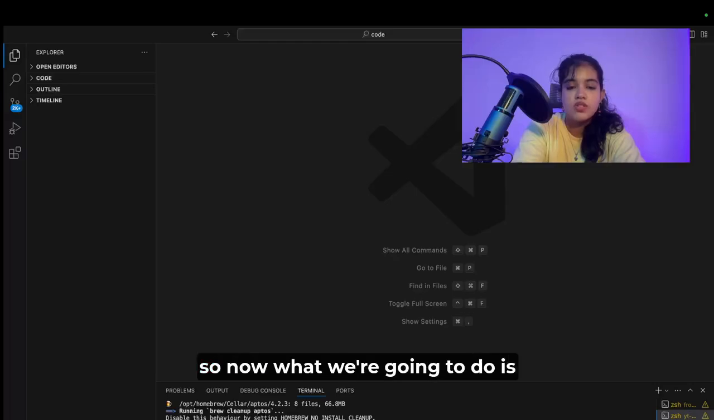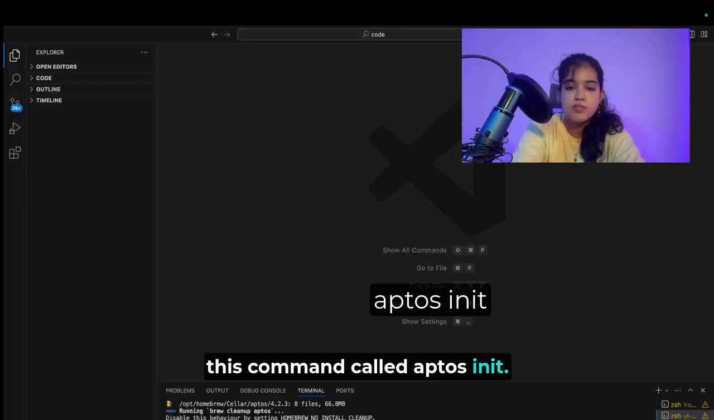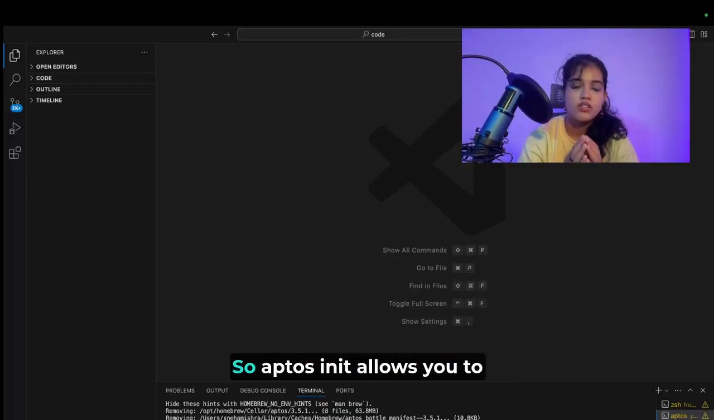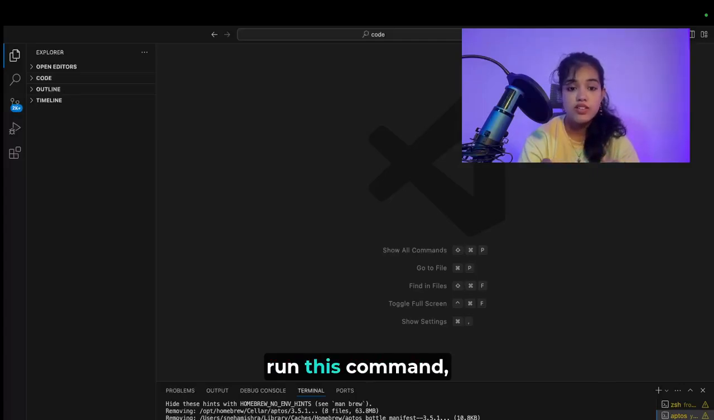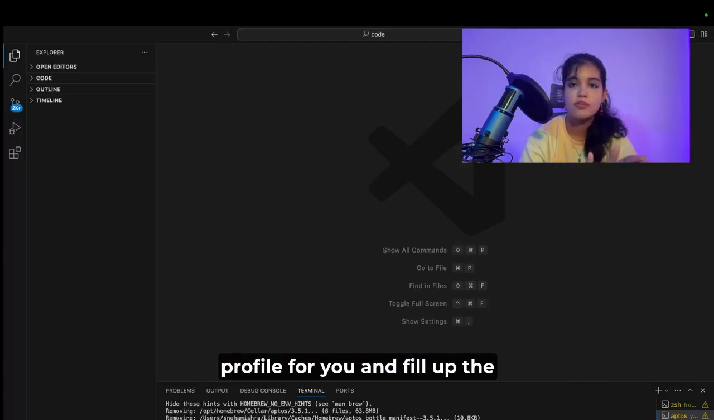Amazing. So now we're going to run this command called aptos init. So what does aptos init do? Aptos init allows you to create an account on-chain. When you run this command, it will create a default profile for you and fill up the details for the account.